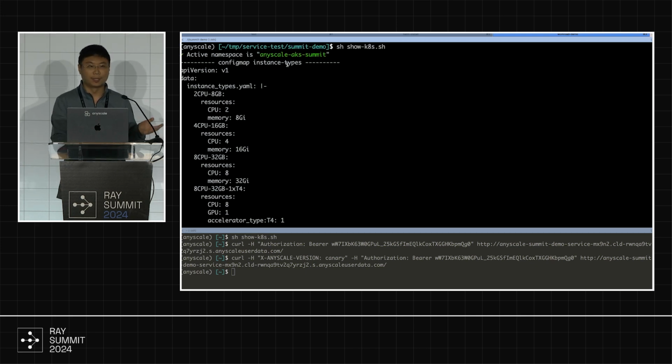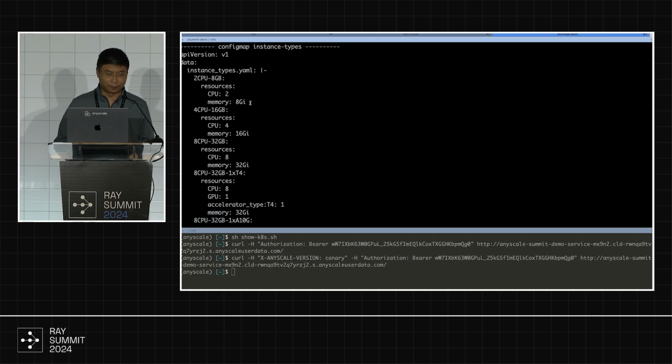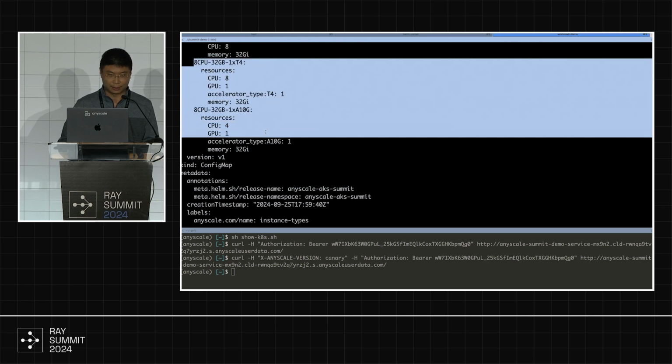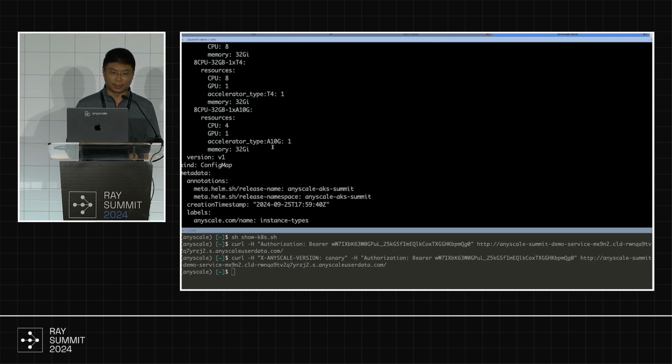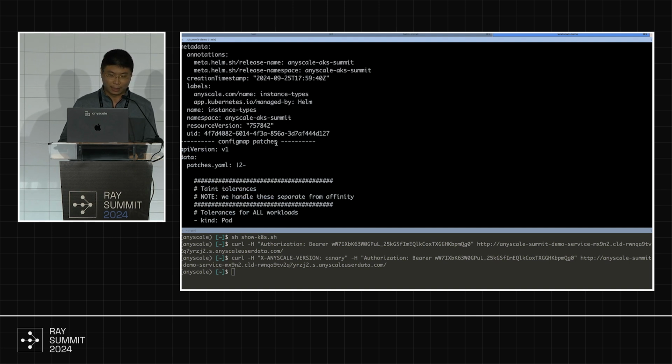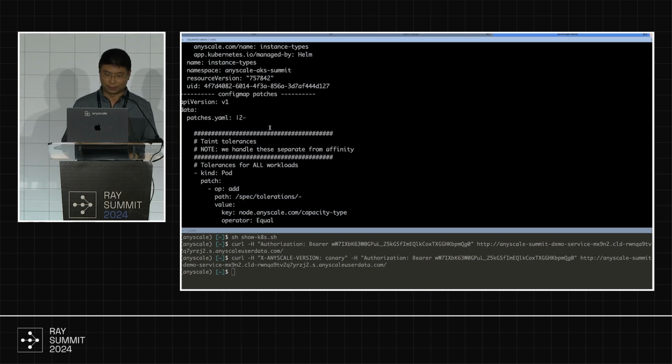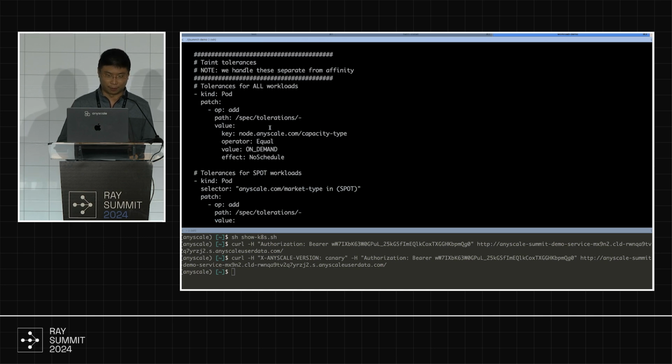So it's a place where you can define all the instance shapes you have. It's very similar to a Kubernetes pod shape, but in Kubernetes you need to define it for any, like say, CR. And here is a config map that is globally reusable. For example, here I add 2 special instance types, one for T4, which has accelerator type T4, and one for A10G. So I want to specify these two specific GPU types. And then another config map is the patches. It gives you very high flexibility so that you can customize how the Anyscale operator should manage your Kubernetes environment.